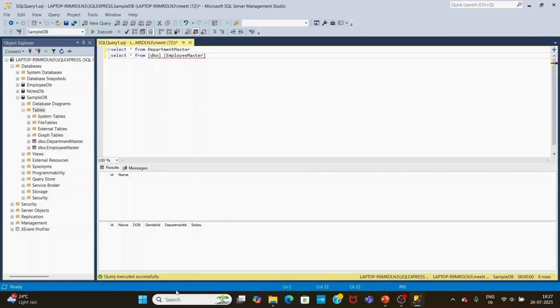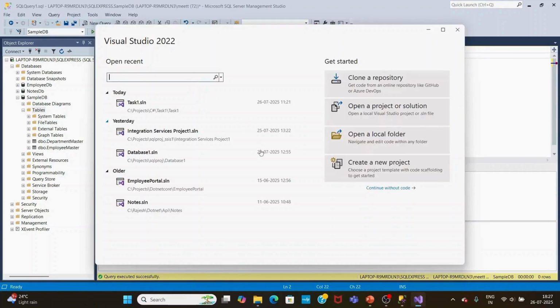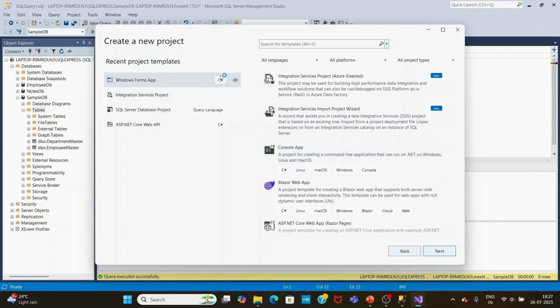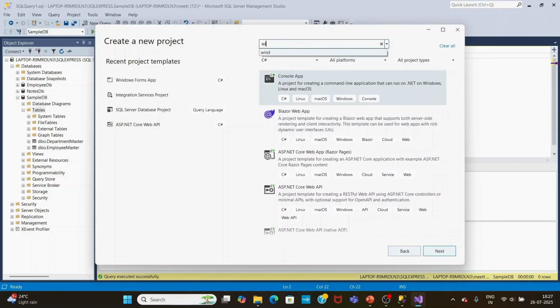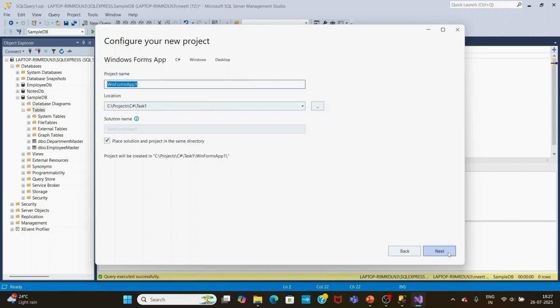Now we can go to Visual Studio. We need to create one new project. So here we create a new project, and select Windows Forms C#. Go to next. Here we can give the name Employee Details CRUD Operation.